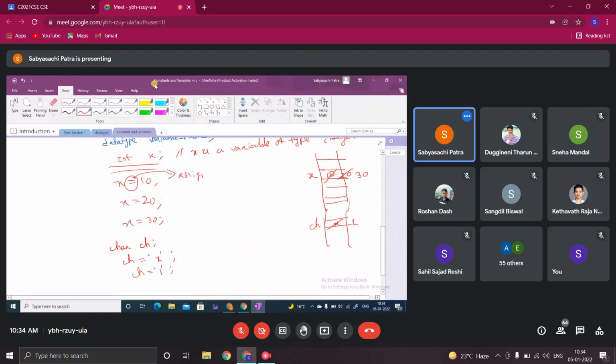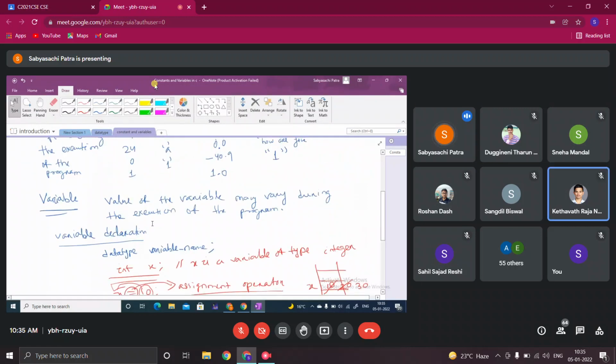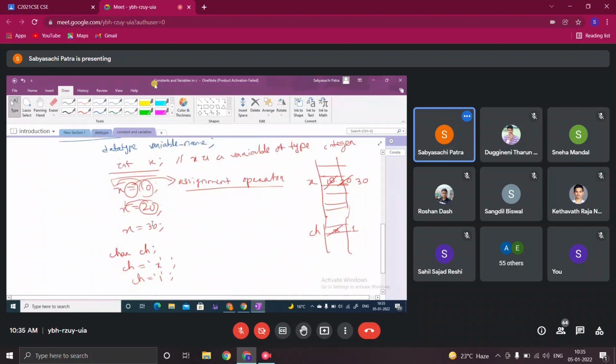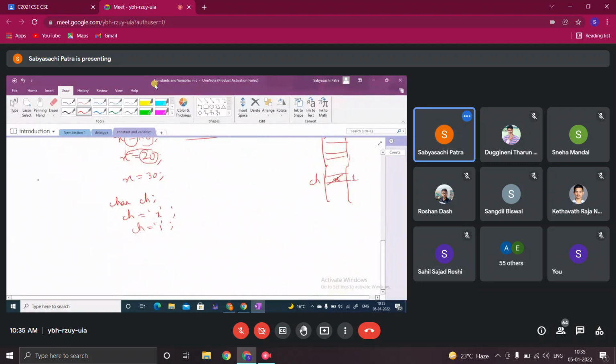Here, this operator, I'll come to operators next, is called the assignment operator. Why is it called the assignment operator? Because you are assigning the value 10 to the variable x. It goes from right to left: 20 is assigned to x. This is not equality, this is assignment.